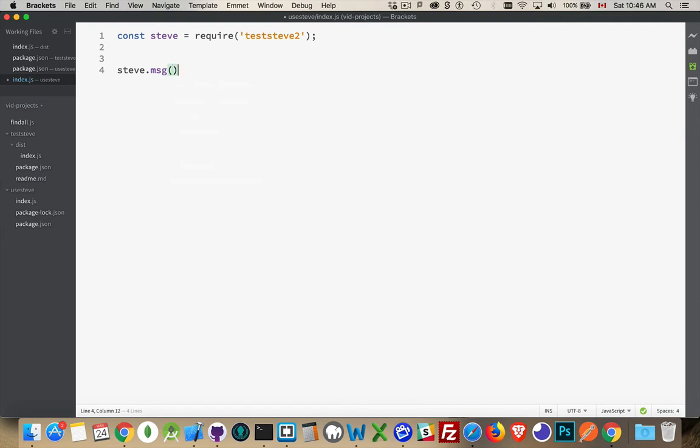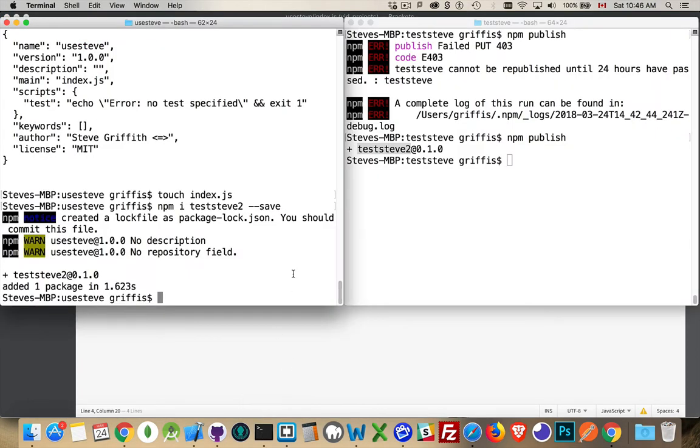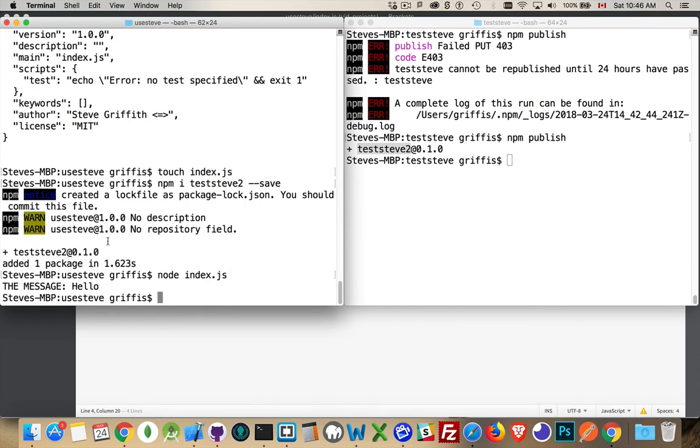So steve.message, if I jump back and look in here, that was the name of the function. So Steve is the whole thing. Message was one of the functions. And that's what we're going to be using here. And I can pass in a string. Hello. Save it. Now inside here, I can run, sorry, not npm, but node, and I will run index.js. And there it is, the message, hello.